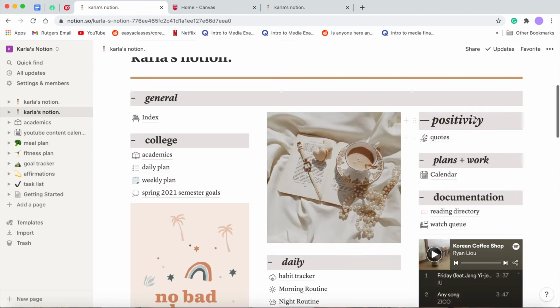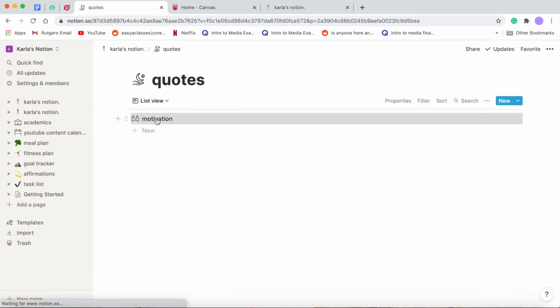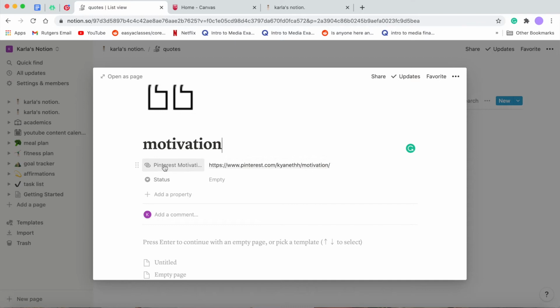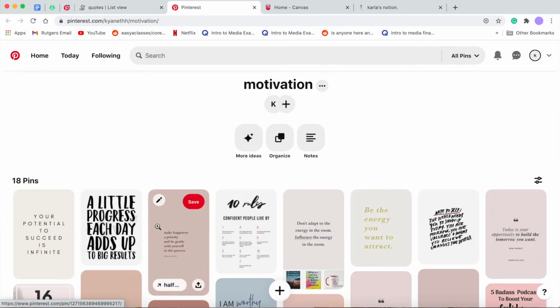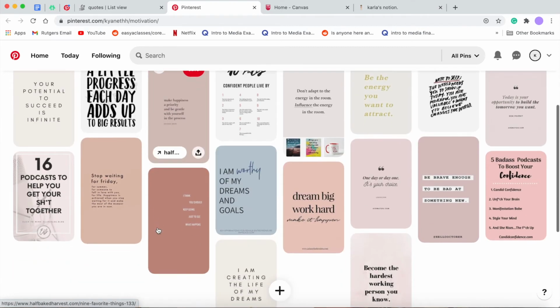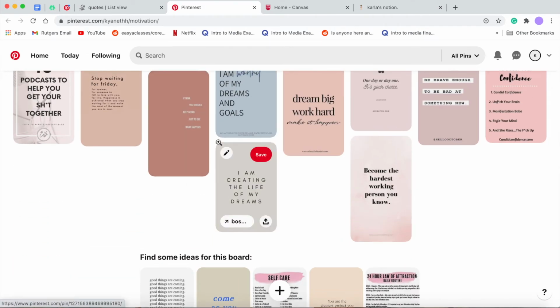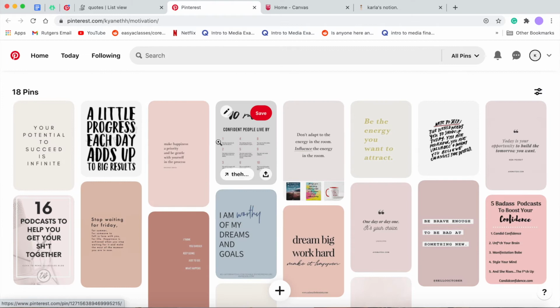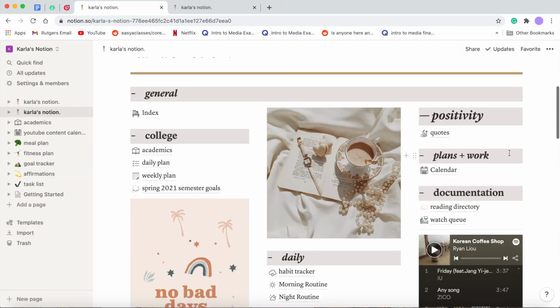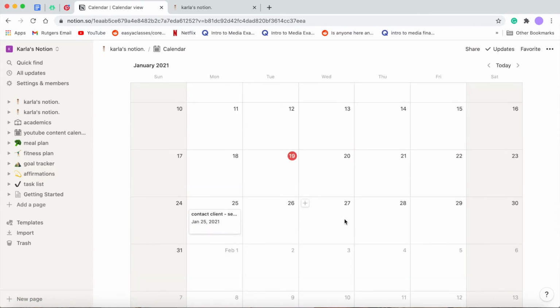Over here on the right corner, we have my positivity section, and I just have quotes. I have a motivation section. I just have a link to my Pinterest motivation board, so I'll show you guys that real quick. This is what it looks like, and I'll normally look at this if I need a little bit of motivation throughout the day. It's just really inspiring, so I like to look at that when I can. Just have my plans and work section, and I have this calendar right here. I don't have much in this right now, but I will be adding a little bit more soon.